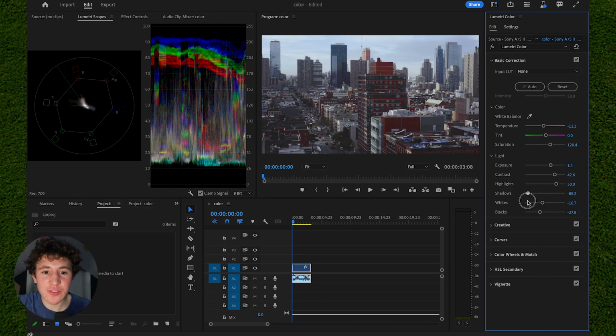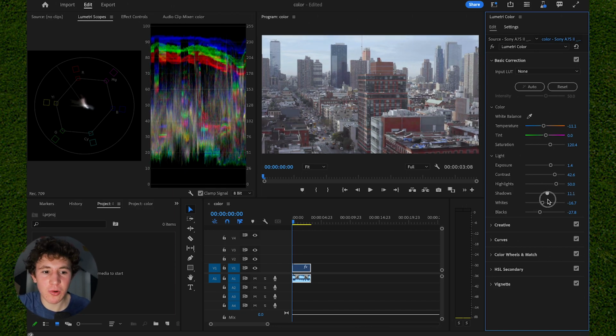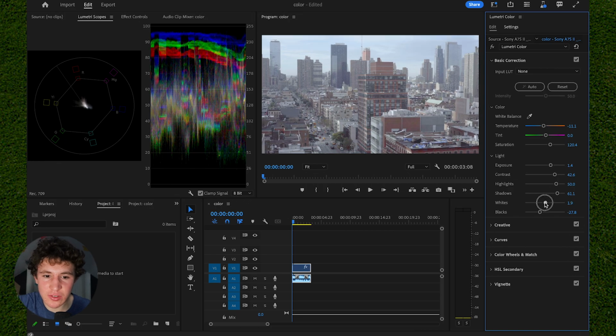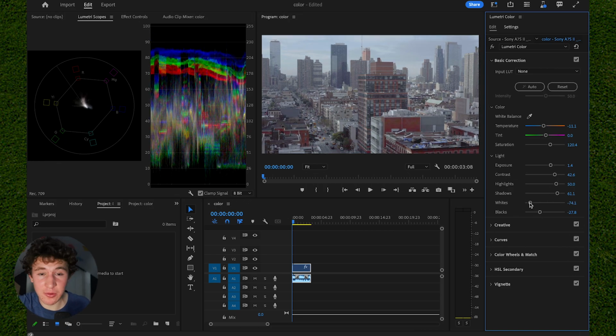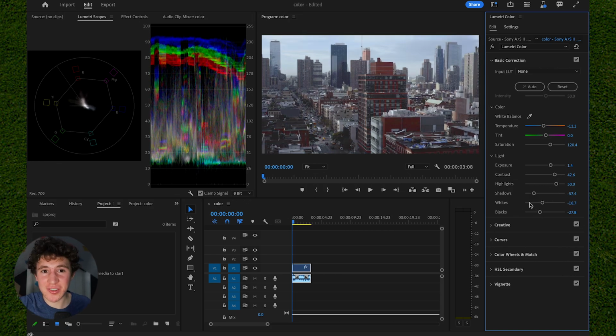And you can also change a lot of these settings. If you want your Lumetri scopes to be more in the middle, you can increase your shadows and decrease your whites and they're more in the middle. That's not what I'm going for, but if that is what you're going for, use these as a guiding reference.